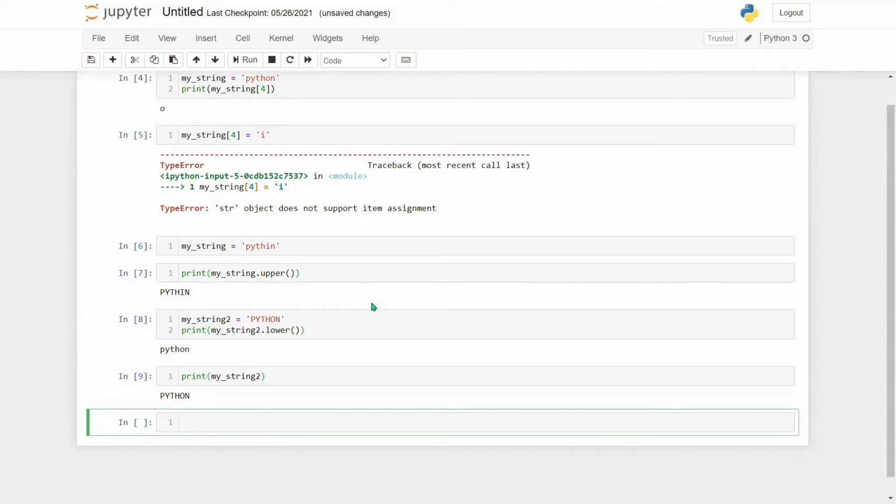String itself is in uppercase. My string2 variable contains the string that is in uppercase, but the lower function will convert that string into lowercase, and it will be displayed, and we can use it anywhere we want, but the actual string will not be changed. Okay. Now the next function that we have here is capitalize. It will basically convert the first letter in our string to uppercase.